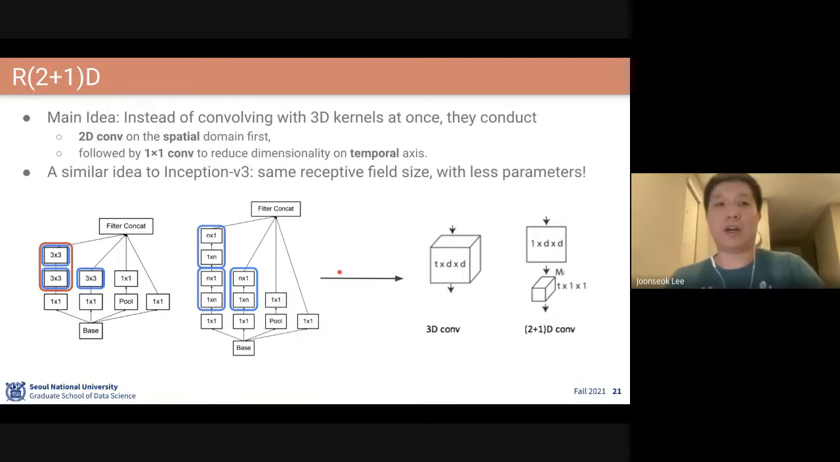And R2+1D is a simple extension of the R3D network. So it seems that their R3D paper was rejected from the conferences. And in the meanwhile, they also developed their next version, which was the R2+1D. So the main idea is, instead of just convolving with the 3D convs at once, they conducted 2D conv first on the spatial domain, and then followed by 1x1 conv to reduce the dimensionality on the temporal axis.